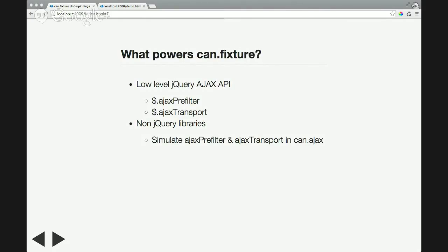The other one is a little bit neater, and it's called AJAX transport. What that does is it creates an object that actually handles the transmission of whatever AJAX data you're going to send based on some sort of data type. That data type is what we use for dynamic fixtures, as opposed to what we do with non-dynamic ones, which I'll talk about in a few minutes.